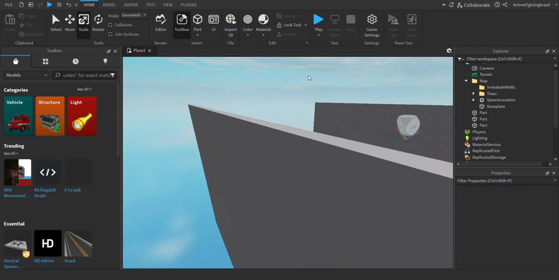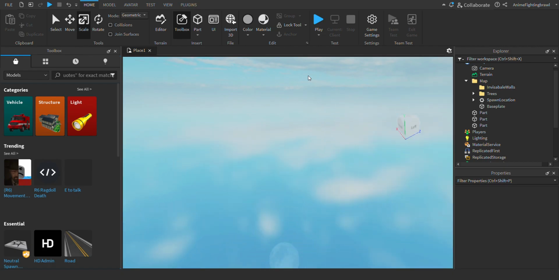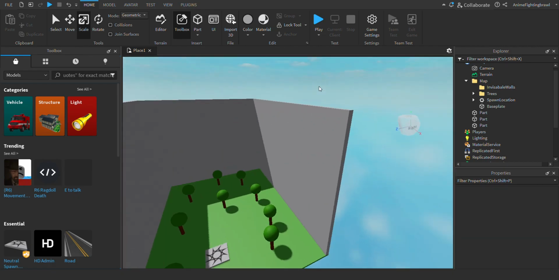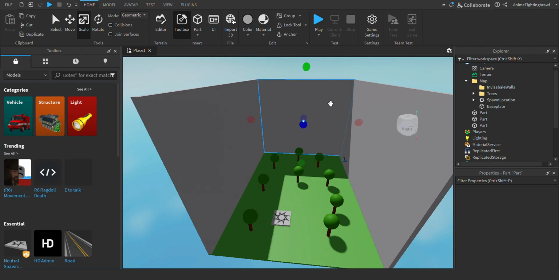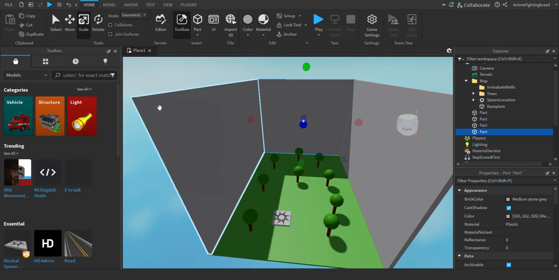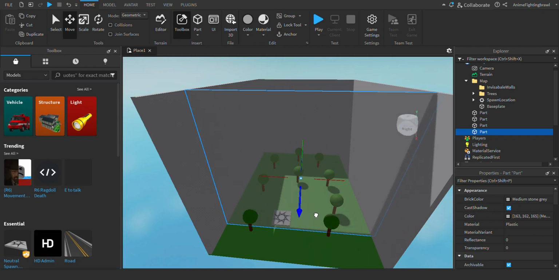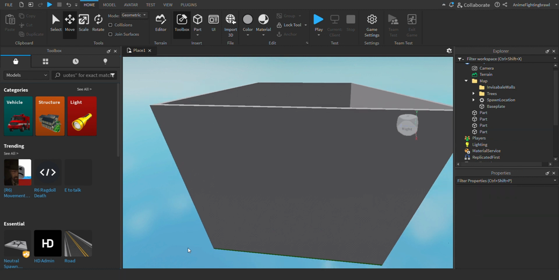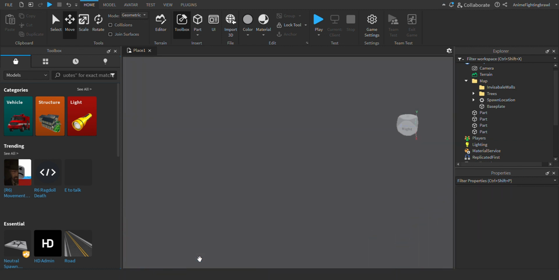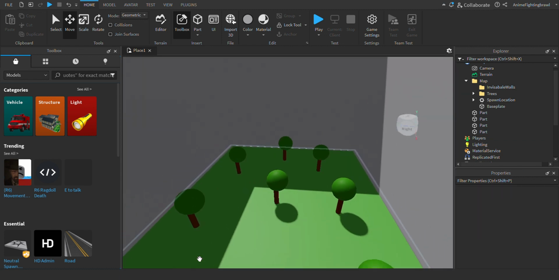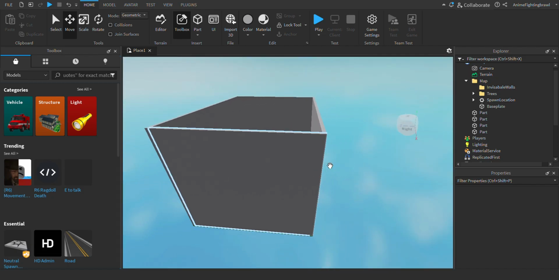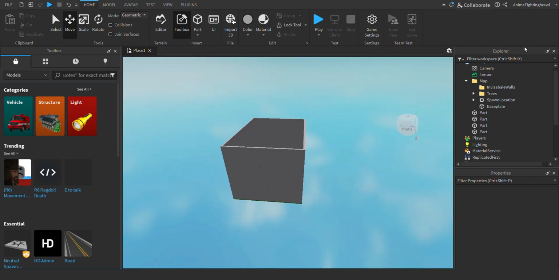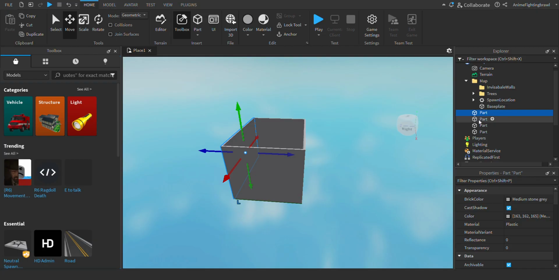Now you may be wondering why are these walls actually invisible? We'll make them invisible later. Control D. Let's just do the same thing as we did for these other walls. To make them invisible, let's control click on all of these.